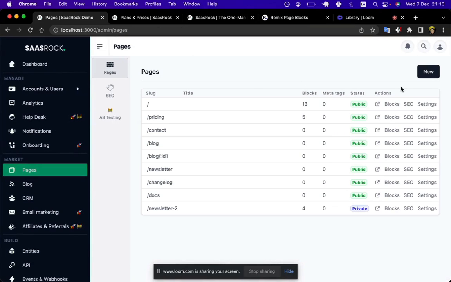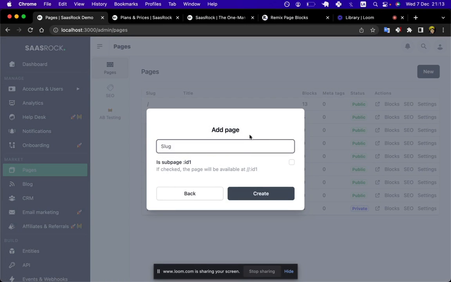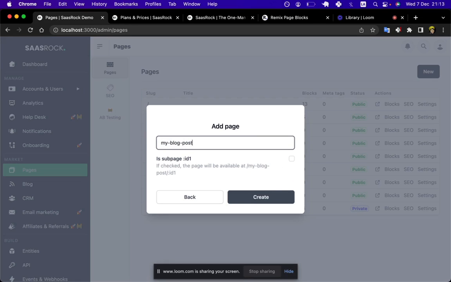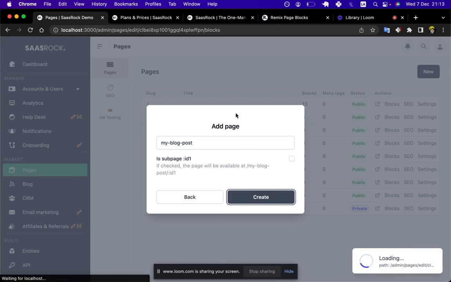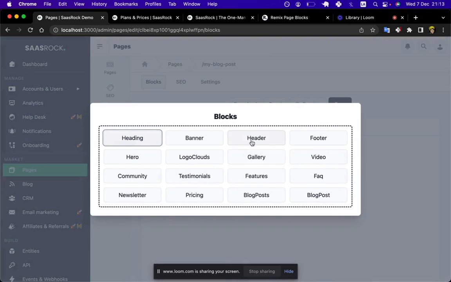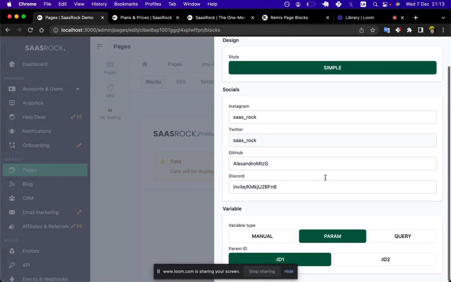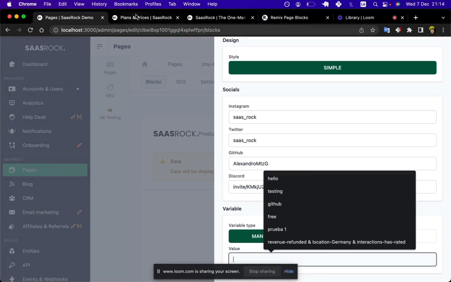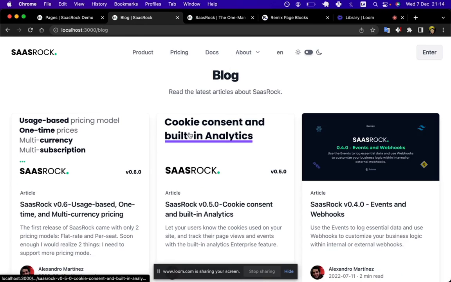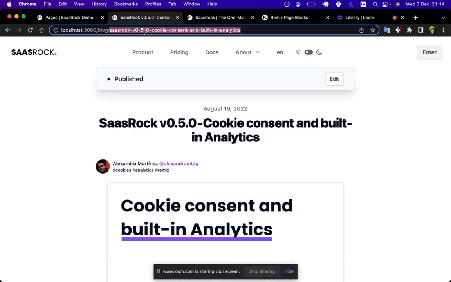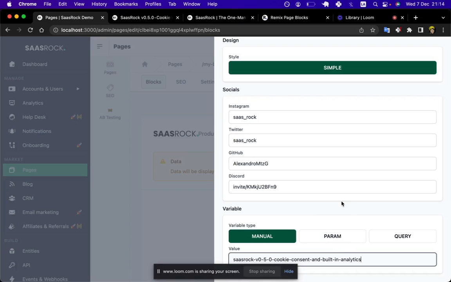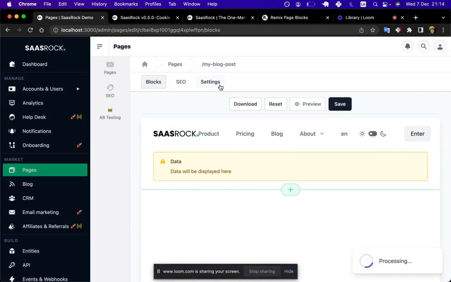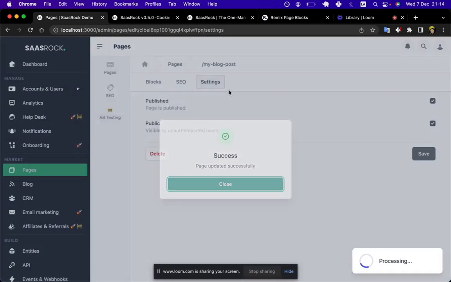Let's create a new page called my blog post. And this is a sub page. Well, not here. We will override manually my blog post. So let's create that page and let's add a header and a blog post block. But this blog post will be manual. The slug will be, let's grab an existing slug like this one, and paste it here. So let's save this and publish it and preview.